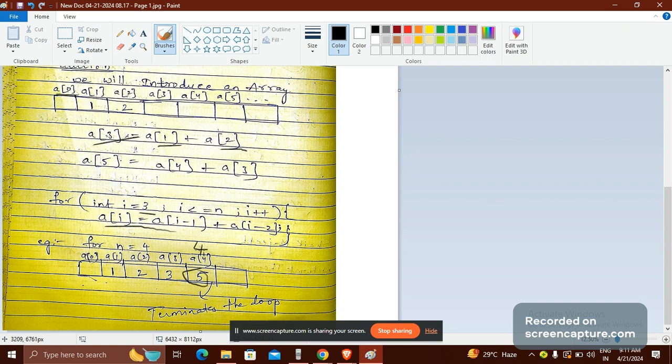We are syncing the i value with the n value, so that when we return, we can directly return the value of n. It would be easier. So after completion of the for loop, we'll directly terminate the loop and return the value of a of n. Here a is an array, so we have just taken this as a demo. Now let's go to the original code where I already coded it.